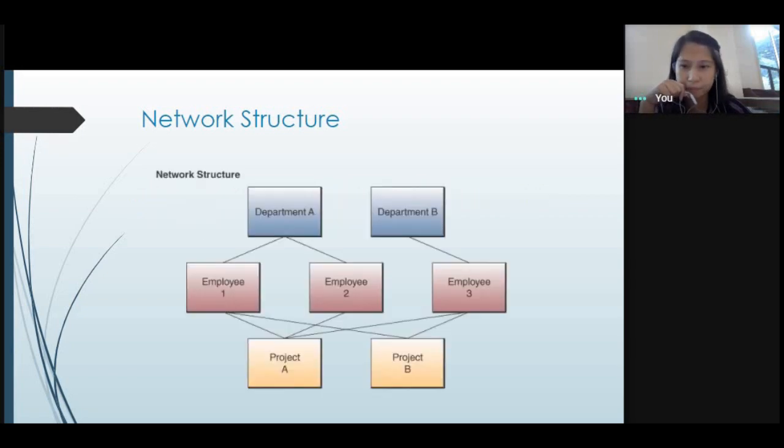For example, yes, this is an example of many to many relationship. Department A and department B are the parents, and they have children, which are employee 1, employee 2, and employee 3. So employee 1 and 2 are children of A, and employee 3 is a child of department B.